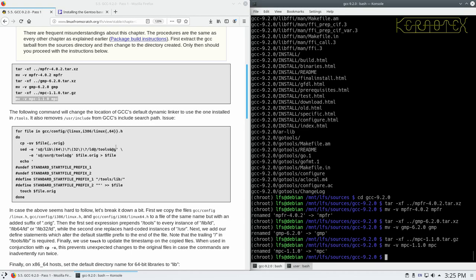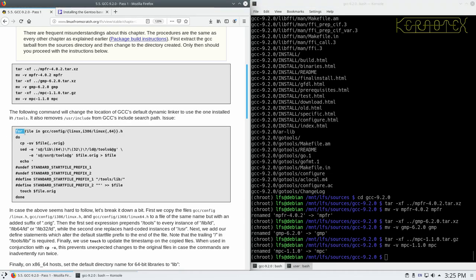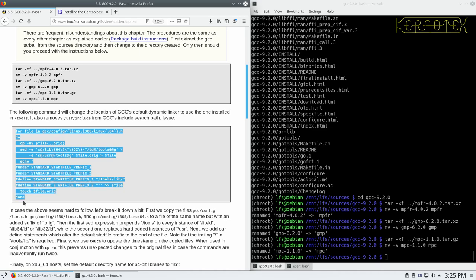Now, I did say previously that some commands are split over several lines. In actual fact, this is all one big command because it's a for loop. So it's a for and it always ends with a done. So this is one command, even though there's several commands embedded, it'll all run as one single command.